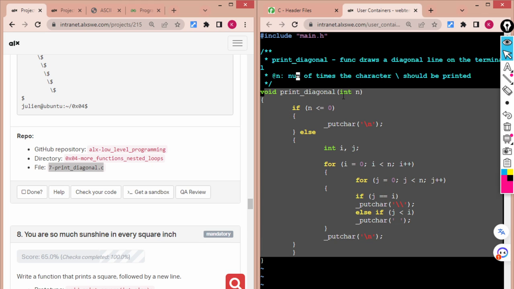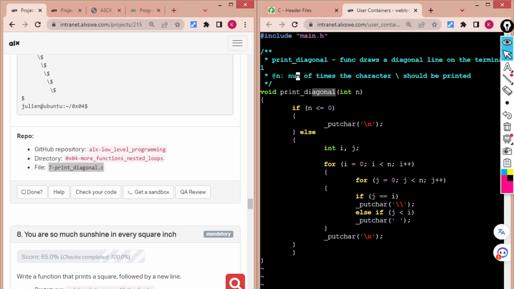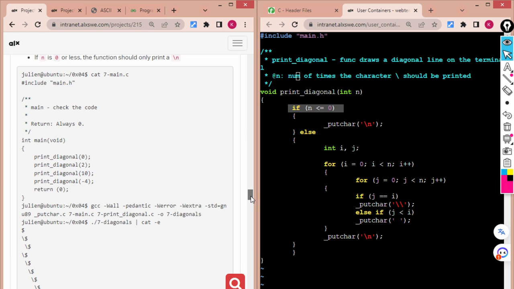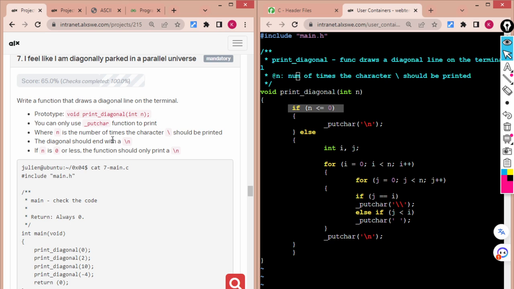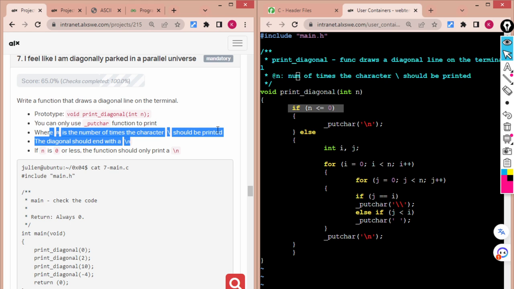And the function name is print_diagonal. The function is returning a void data type, and we have just one argument to the function. Then we use an if statement: if n is less than or equal to zero, putchar slash n, like the instruction they gave here. Okay, we are trying to follow that.